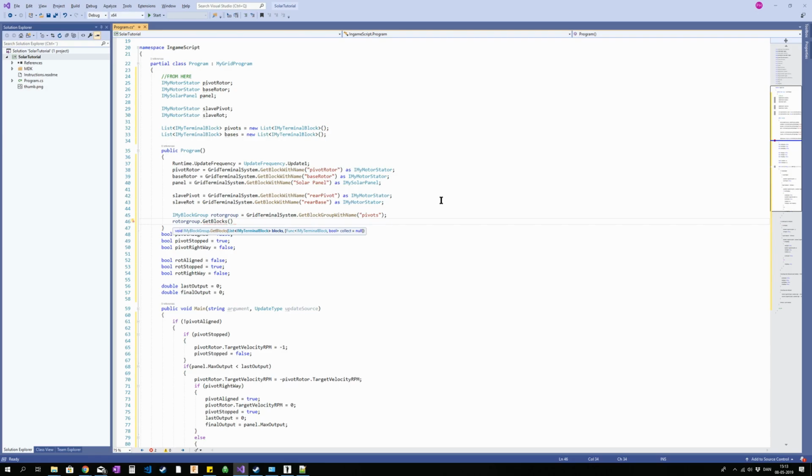Now this works a bit counterintuitively. Let's just put pivots there. What this does is that it gets all the blocks from the rotor group and stuffs them into whatever you put in here, in the list, basically. So yeah, it's a bit reversed, but basically what we've done is take all the blocks in the group pivots and stuff them into the list called pivots.